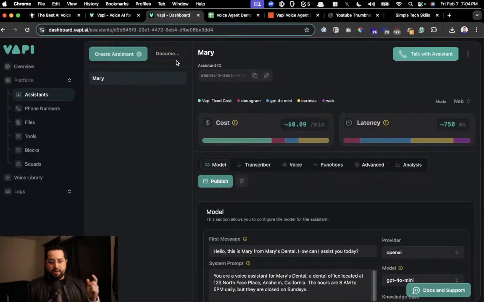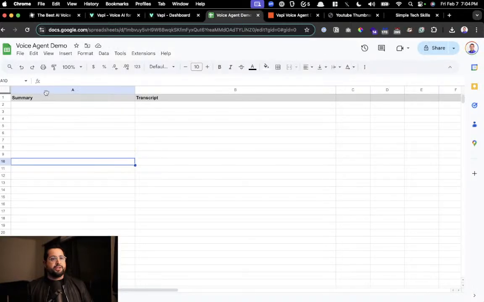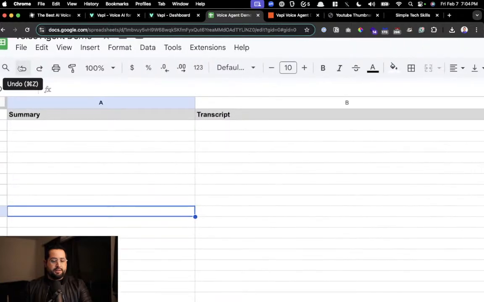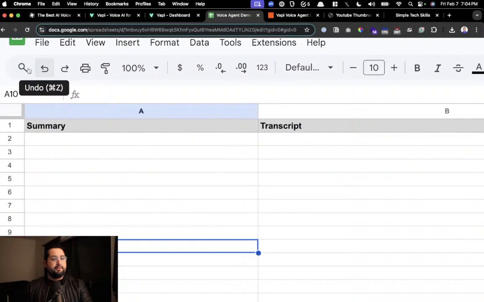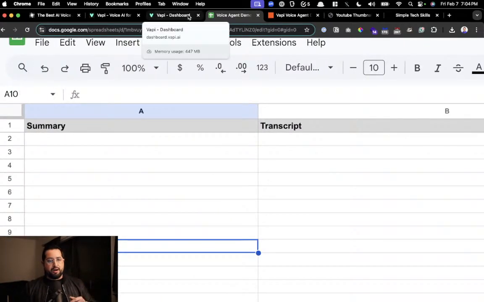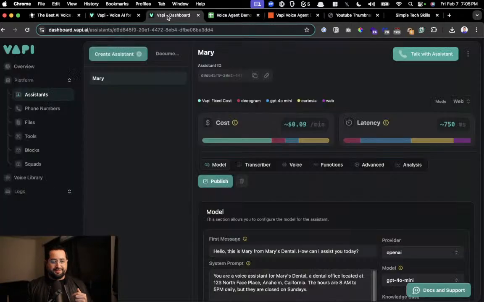So I'm going to do a demo, and let's see how it goes. Right now you can see in the spreadsheet that the summary and transcript columns are completely empty. When we make a call, it's going to fill these out with the summary of the call and the transcript, and it's going to send me an email, hopefully if everything goes well. I'm going to be demoing an AI voice dental receptionist. So let's do this.